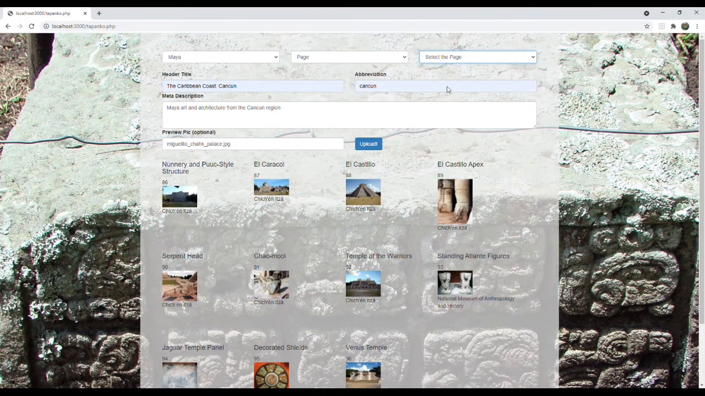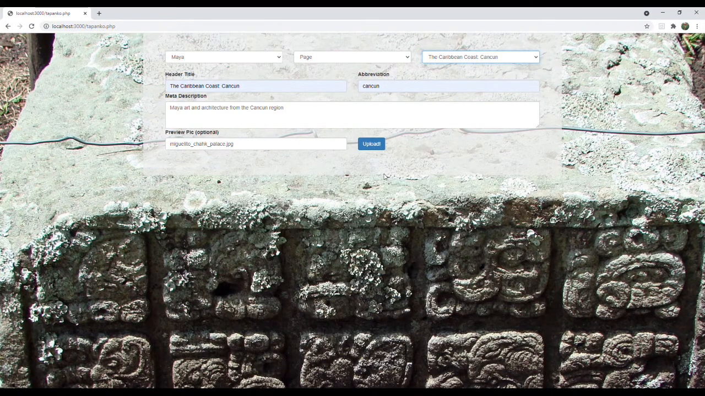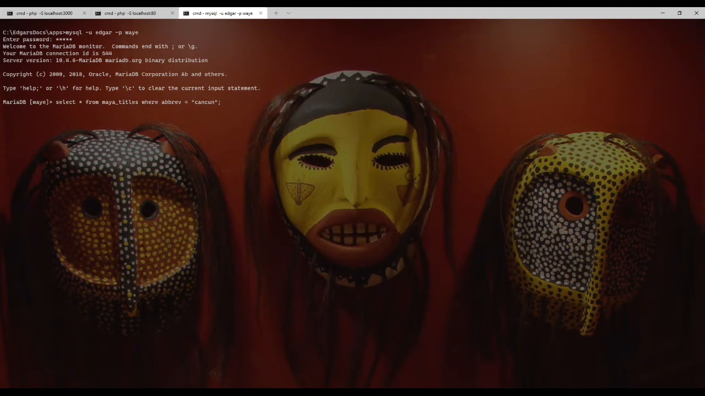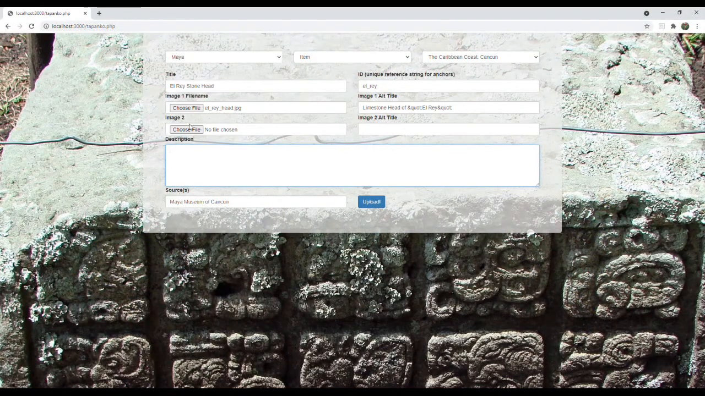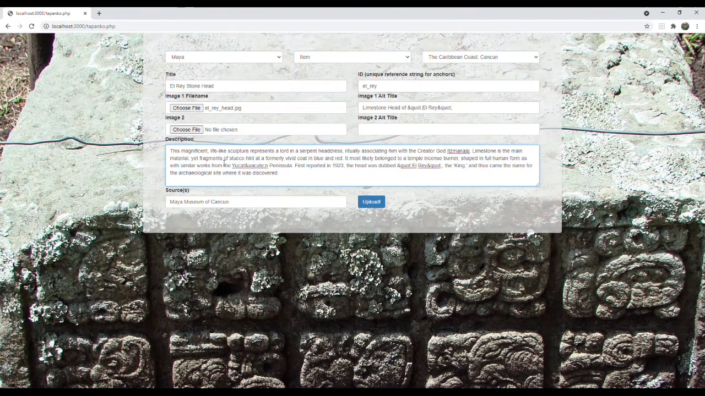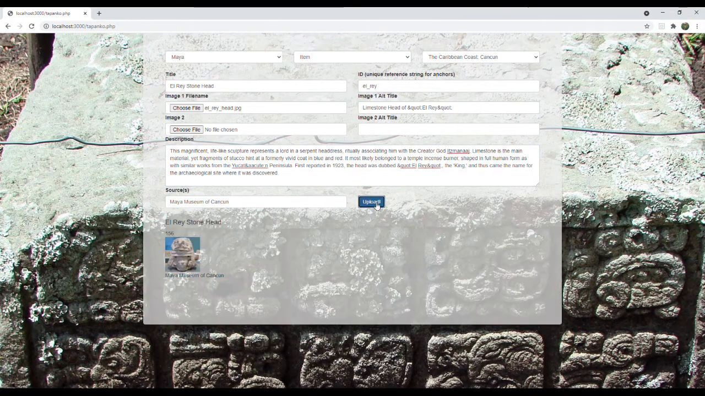However, because the page is new, there's no associated content. I will first look in the database to confirm that the page has all its content: abbreviation code, header title, meta description, and preview picture. Now I switch from page to item to post a sample entry to the new page. This will be the limestone head of El Rey, the king, from a photo I took at the Maya Museum of Cancun. I enter all the required fields, then post.